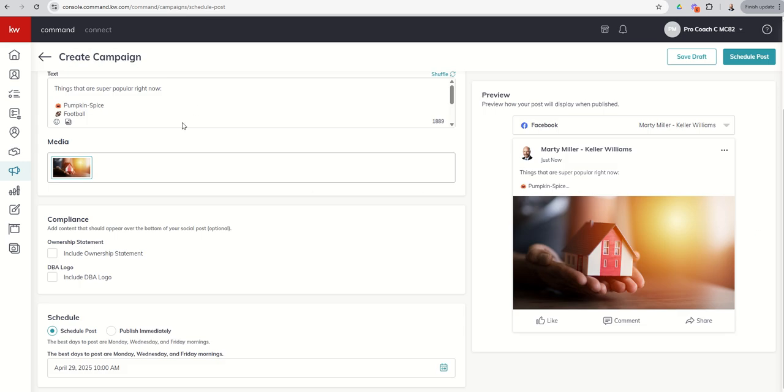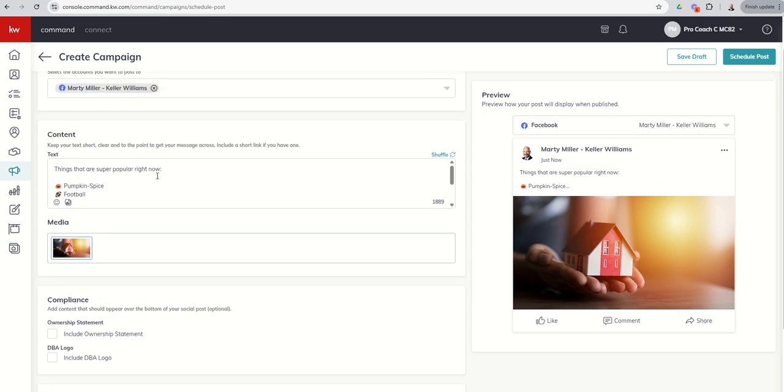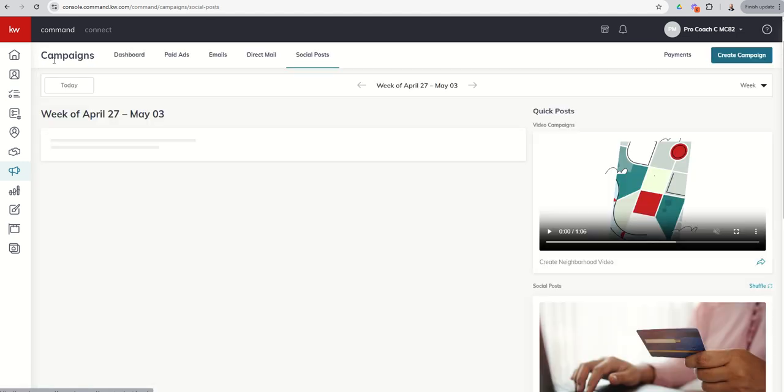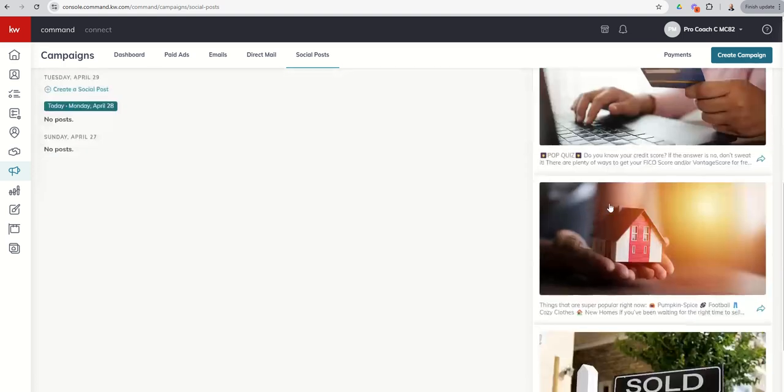It's got the media, it's got the text content, things that are super popular right now: pumpkin spice, football, crazy cozy clothes, new homes. Probably not the best post to be making right at the beginning of summer, but you could schedule this for maybe the week of October 1st or something along those lines. So you could be thinking about this post and get it scheduled out in the future. But that's what a quick post is. It's a post that's ready to go.